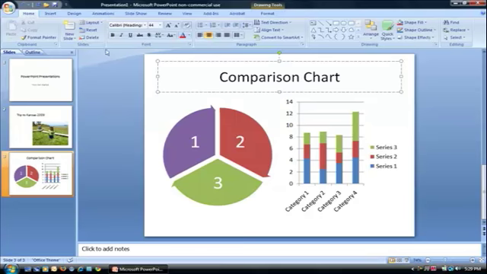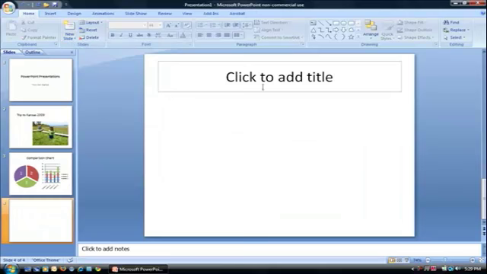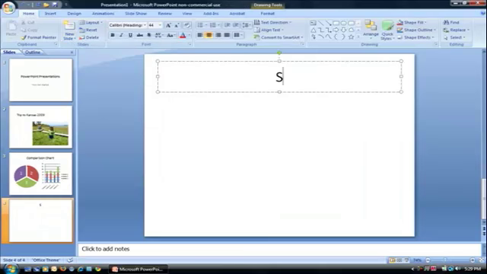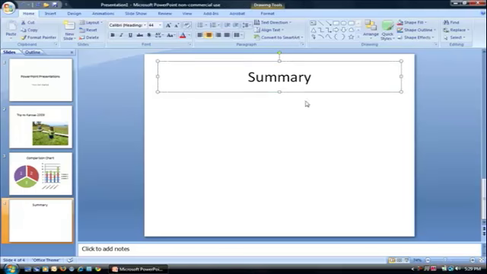Let's say we want to add one more slide. I don't know, just a title only slide. Call it the summary slide. There we go. And maybe we want to move that down because it doesn't look centered.